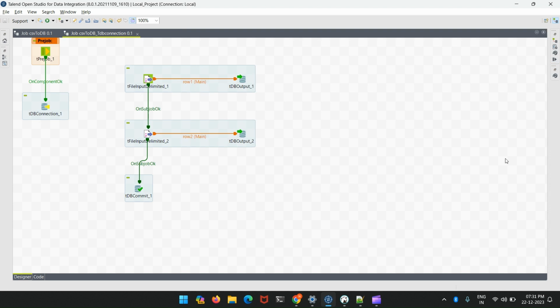So it is a good practice to use components like tDBConnection to reuse the connection multiple times, and tDBCommit to reduce the number of transactions and commit at last. So this is a good practice to use these components.